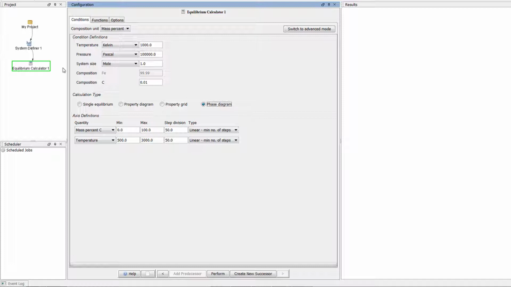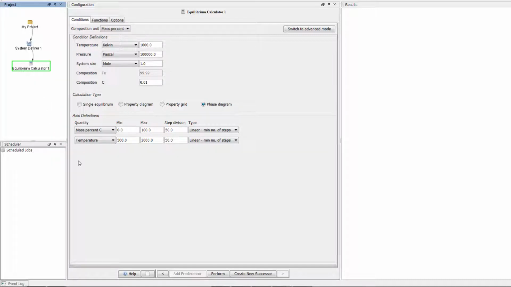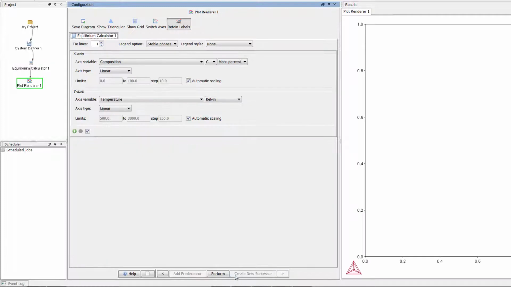You could go back to the project pane and right-click on the Equilibrium Calculator node, but I will show you a different way. If you go to the bottom of the configuration window, you will see a button called Create New Successor. When you click on this button, a list of the available activities comes up. We want to plot our results, so we select Plot Renderer. Just as before, the new activity appears in the project pane.